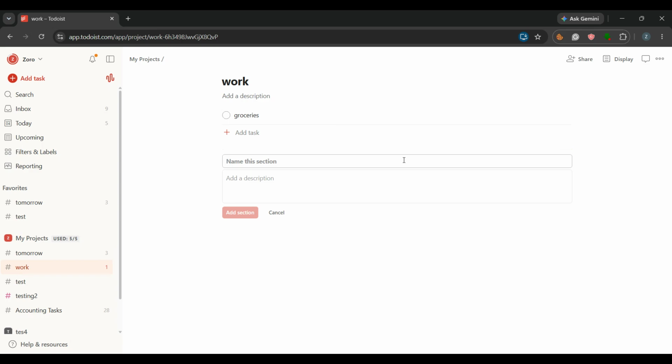A box will appear so you can type the name of your new section. Choose a name that makes sense for how you want to organize your project. For example, you might use names like Planning, In Progress, Completed, Ideas, or anything else that fits your workflow.